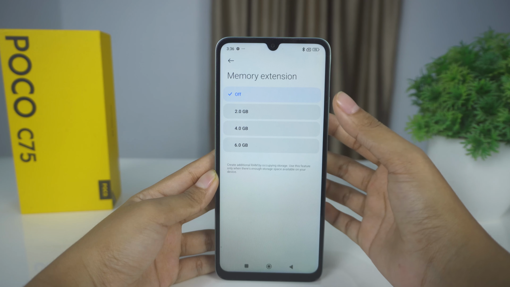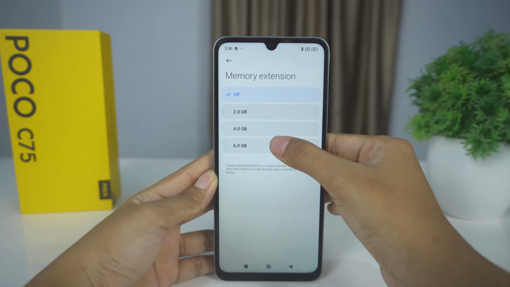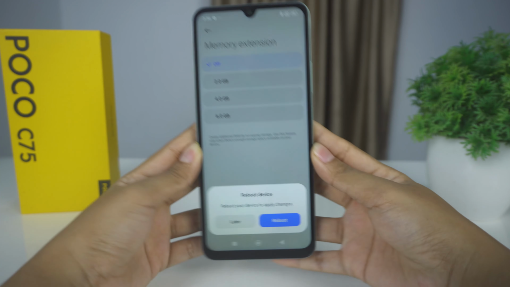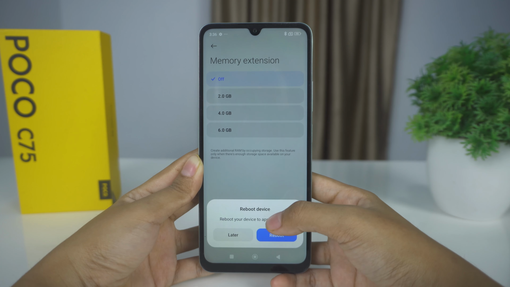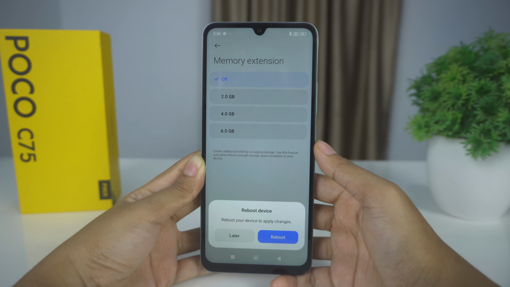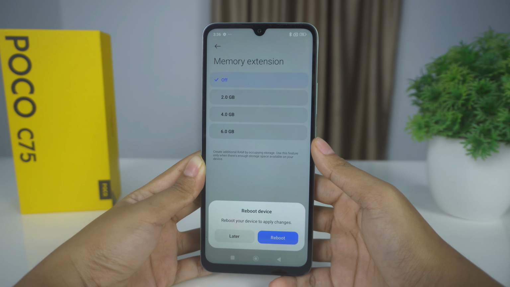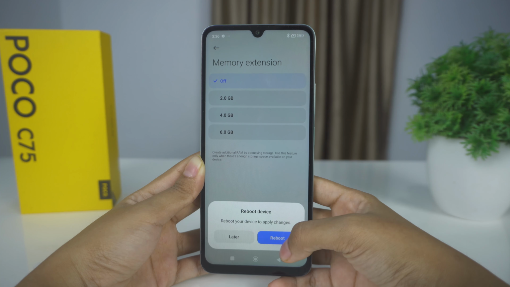I choose 6 GB like this. Next, you can see reboot device. Reboot your device to apply change. Click reboot.